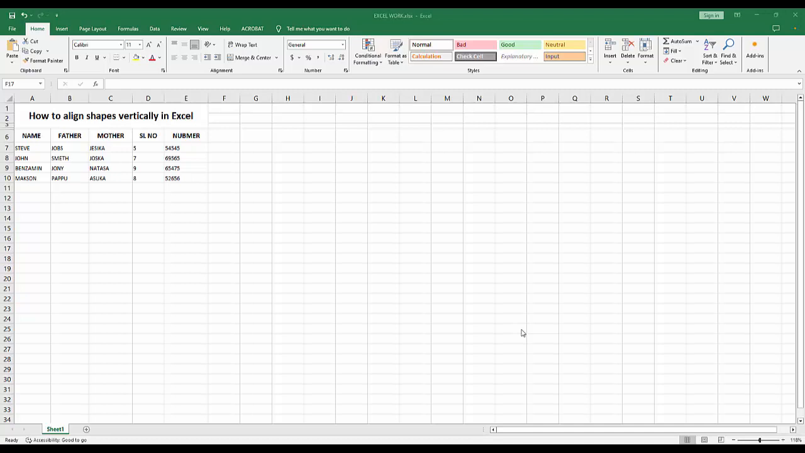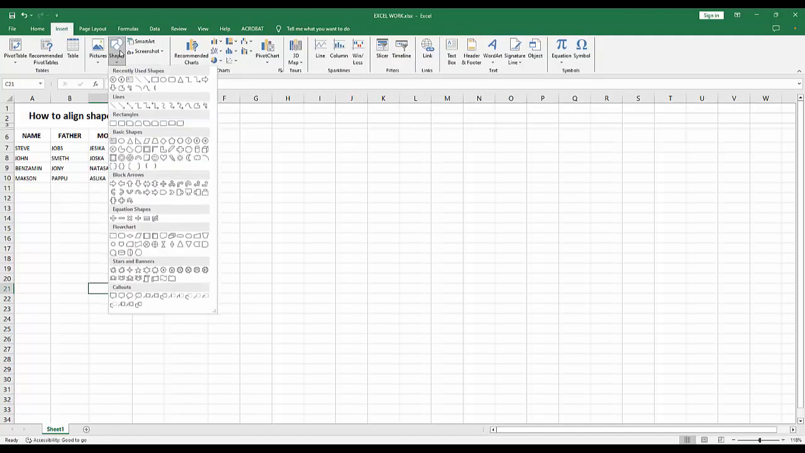In this video, I am going to show you how to align shapes vertically in Microsoft Excel. Let's get started. At first, you have to open your Excel workbook. Then go to the Insert menu. Select the Shape drop down menu and we can see here many shapes.